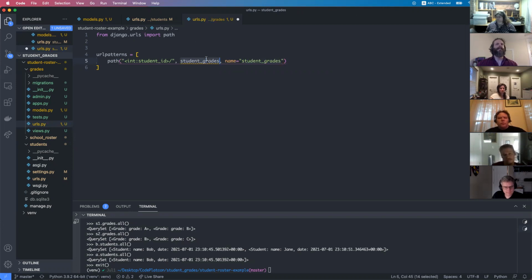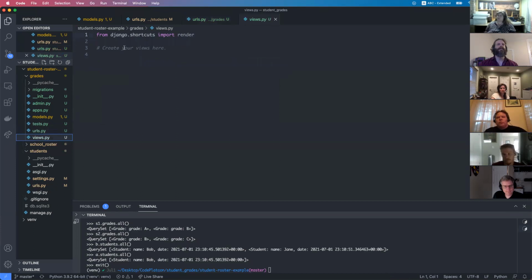Okay, urls.py doesn't know anything about this. We haven't defined it yet, so we have to import it. So from views import student grades. And of course, views doesn't have student grades, so we're going to have to write that function.